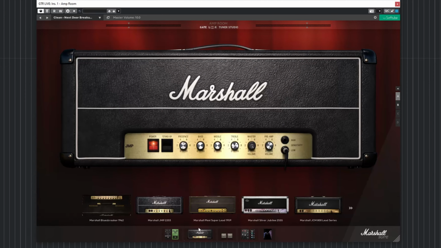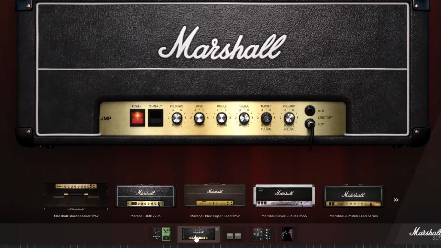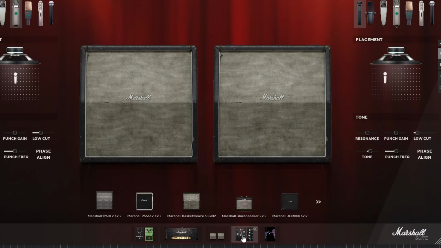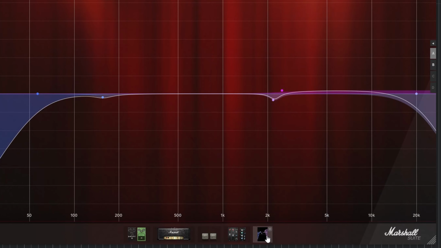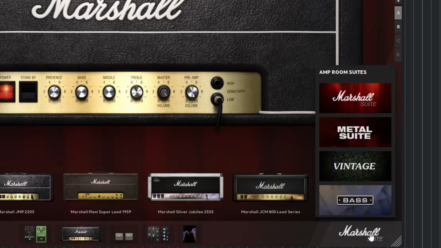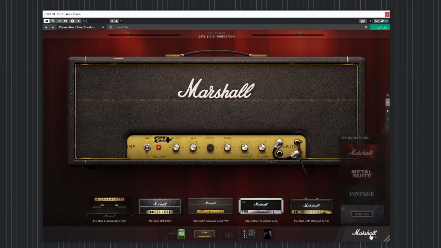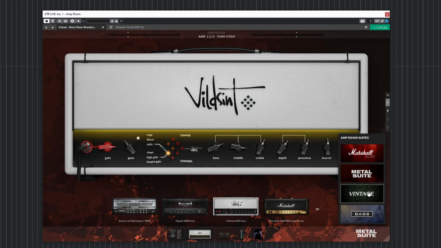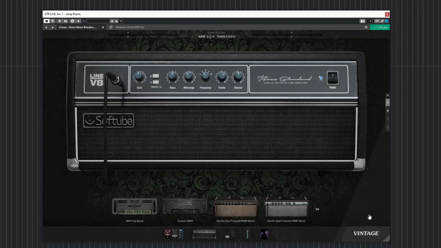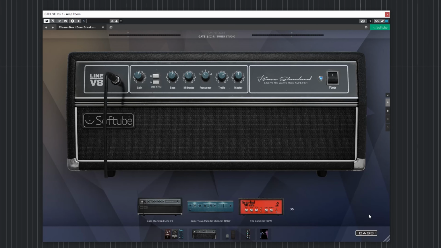Suite View is now the default view and has a layout that a lot of guitarists will be familiar with. From left to right, you have your pre-effects pedal section, amp, cab, post-effects section, and post-EQ. On the right-hand side, you'll notice a menu with available Amp Room suites: Metal Suite, Marshall Suite, Bass Suite, and Vintage Suite. Click any of these and it'll take you to a default preset, and then you can start jamming and then swap in and out components as you like.